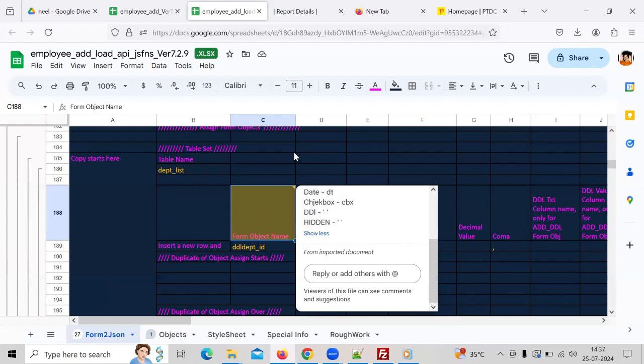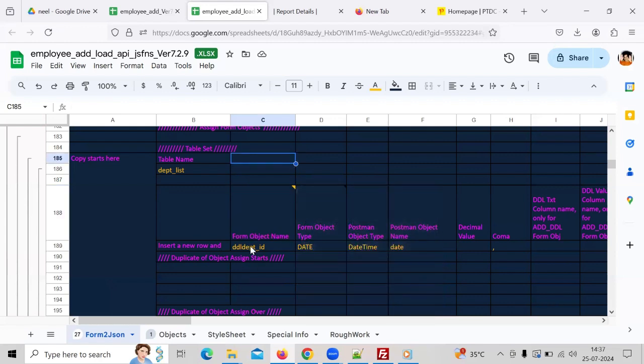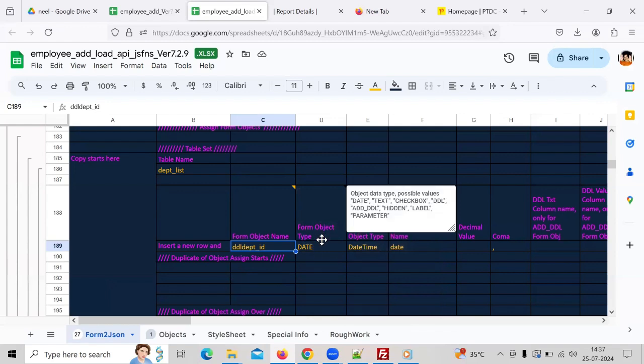Okay, these are the prefix. So I'm using DDL DEPT_ID. And the form object type that we need to define, I need to add a DDL, because the content of the drop down has to be updated. That's the purpose. So what I need to do is add a DDL. That's the object type I need to define. So this one.